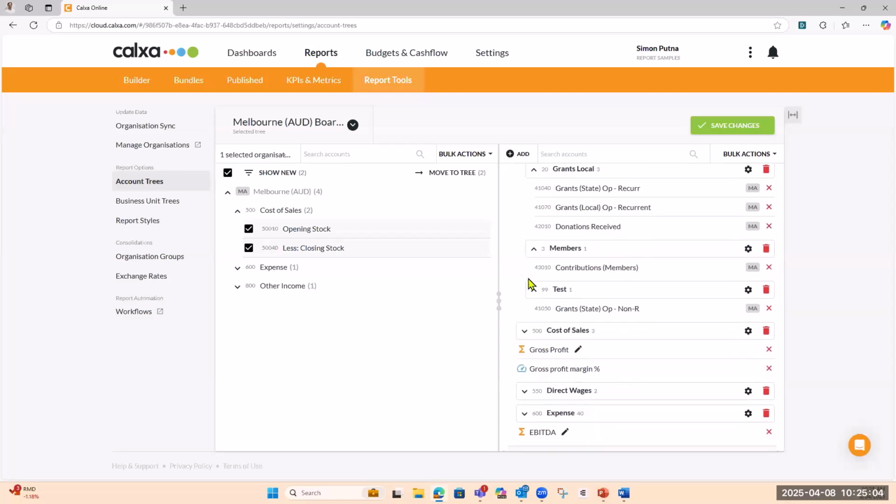This item here is a calculation. So you can see up here, I can add calculations and I can add KPIs and metrics. Metrics are non-financial pieces of information.